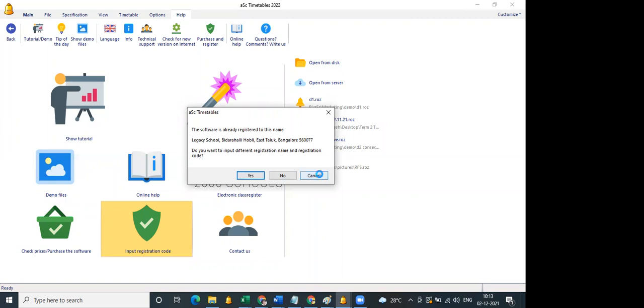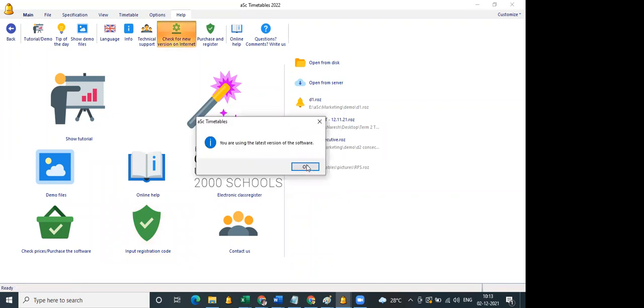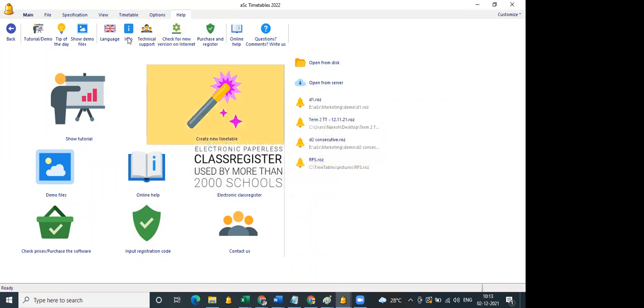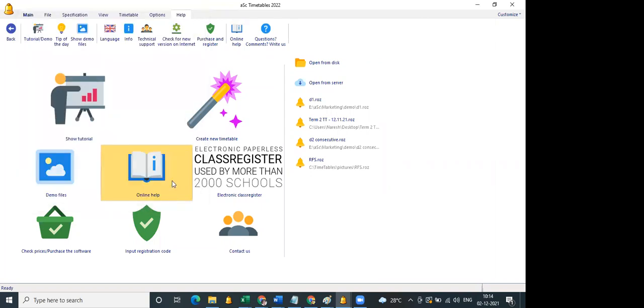So once this is done, second thing is you have to check for new version on the internet. So currently I'm using the latest version. So the latest version is the 2022 edition. And under help info, you can find whether it's registered or not. So my license is with Legacy School as of now. So once this is done, you can create your new timetable. Click on create new timetable.